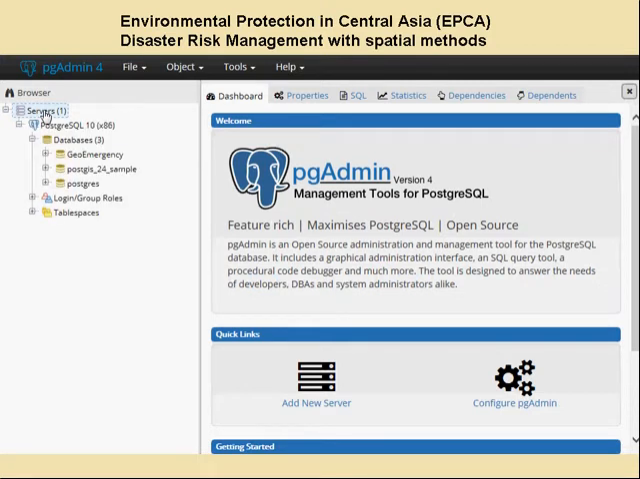If you are logged in, you can see this tree. But if you are not logged in, you can enter the password you defined earlier for the Postgres account when you installed the software. You should see at least 3 nodes within the localhost server: databases, login group roles, and tablespaces. In the databases list, you should see at least one starter database, Postgres. It was created when you installed Postgres.